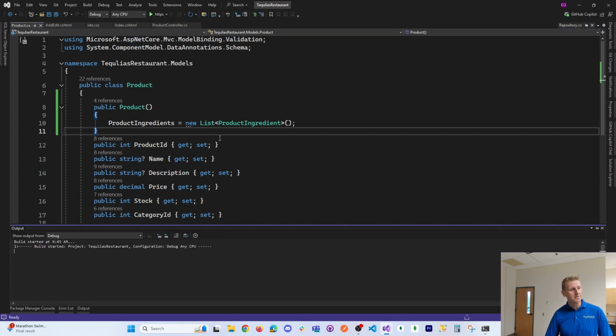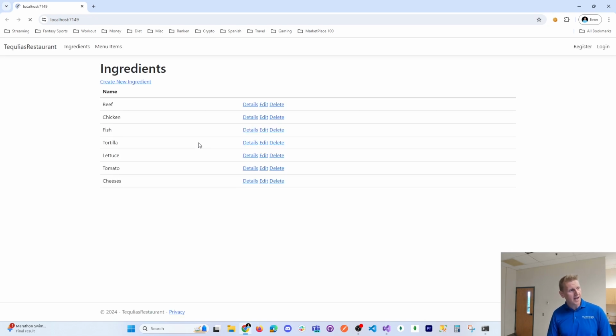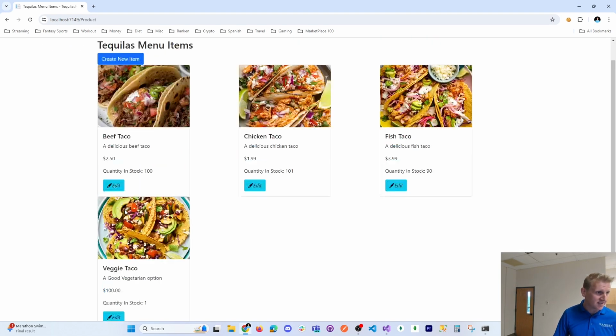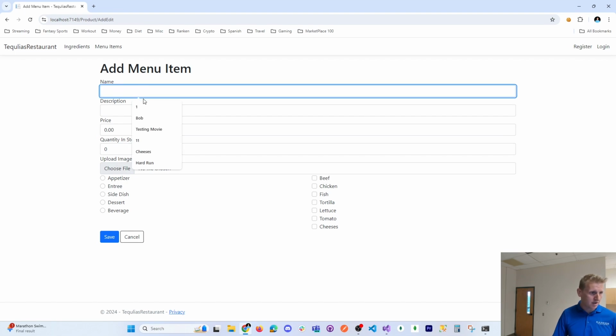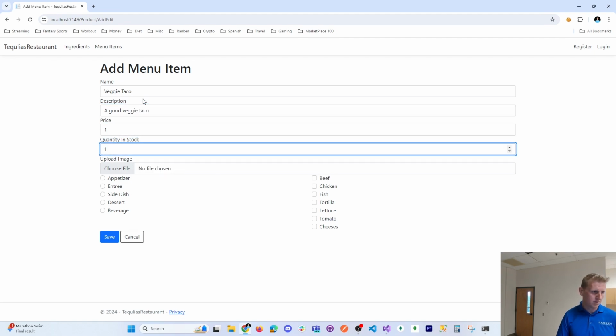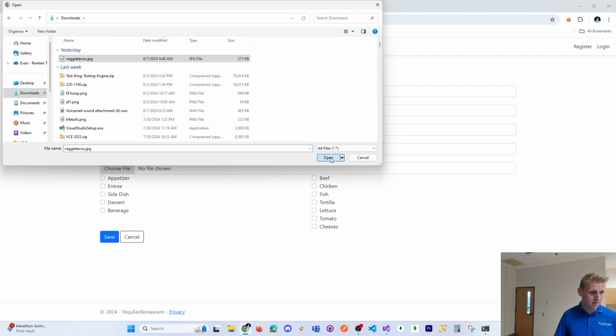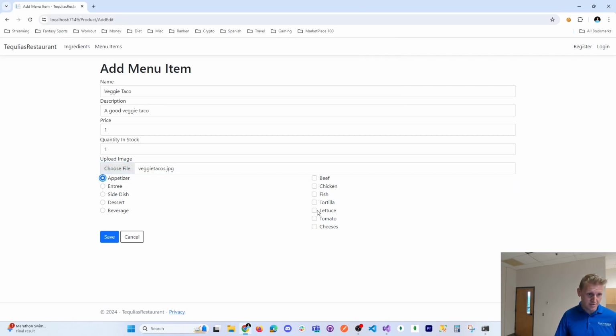And if I troubleshoot this one more time, I'm going to run it out of debugging mode. I'm pretty sure that's going to be my fix. So let me go ahead and create a new item. Downloads, veggie tacos, appetizer, 1, 2, 3, 4. Okay, so now if I edit that, now we're working. So that was the troubleshooting needed there.